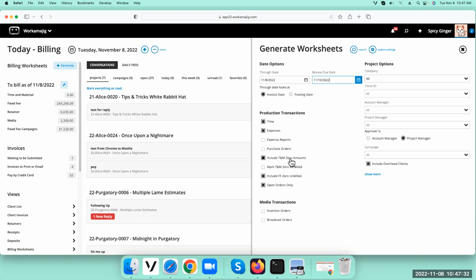The 0 amounts just means, what if I generate this worksheet and I have that included, and then I can look and see, did somebody not approve timesheets and I needed to get those approved? That's the time that you would want to use this. Same with this one, zero unbilled fixed fee.